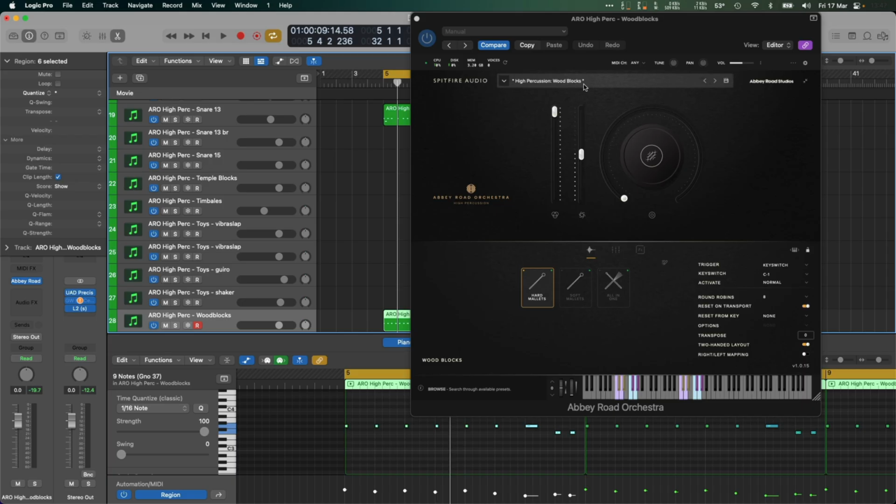But let's start at the very beginning, and if I just play a couple of bars, then I'll tell you the technique that I've used here. So we're going to look at the wood blocks. You can see I'm focused on there.